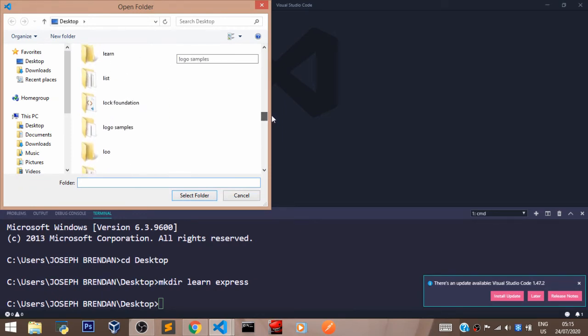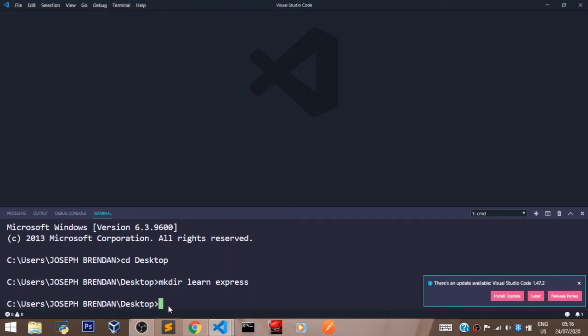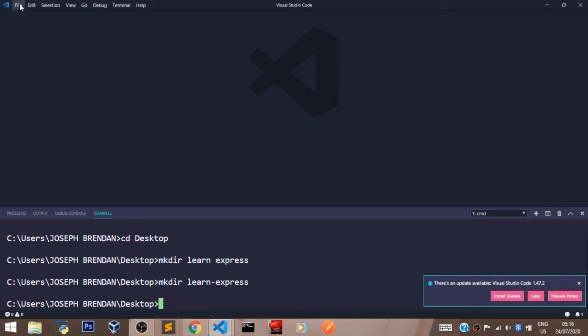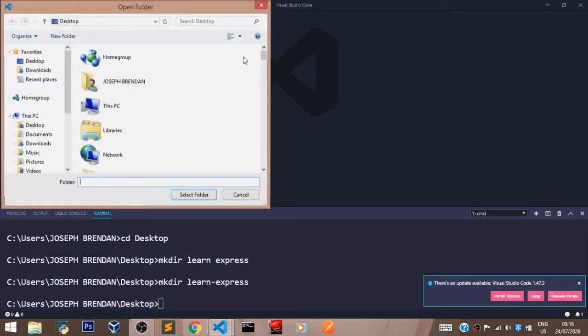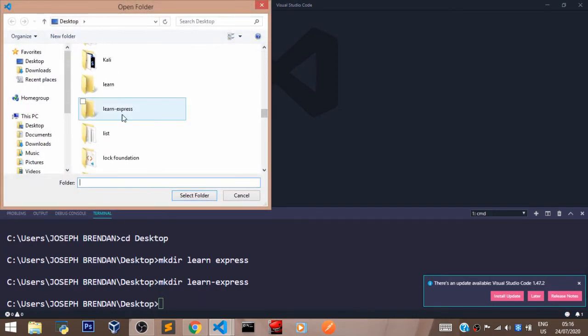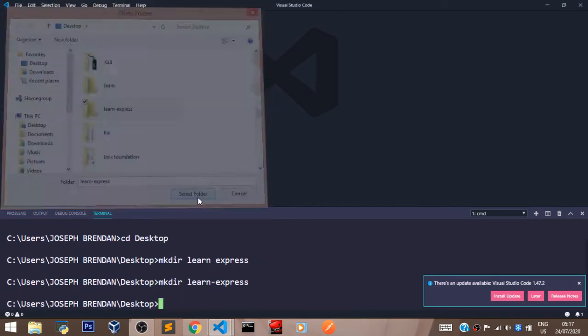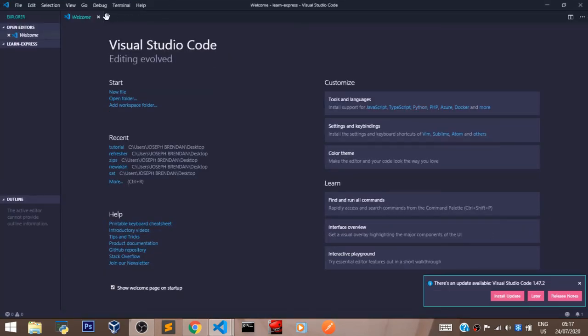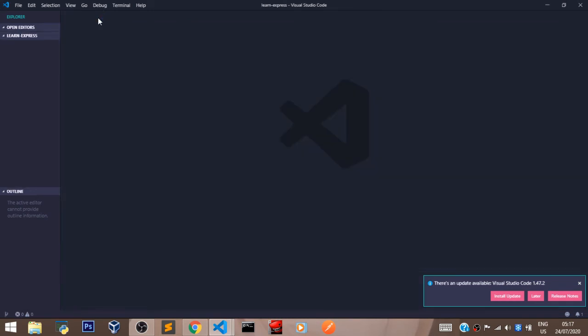Where's the folder? Okay, let's create that folder once more. Let's call this Learn Express. Let's go to our desktop and see if that's showing up. Okay, here we have the folder. So let's open this folder in our VS Code and let's see what we are going to learn about Express.